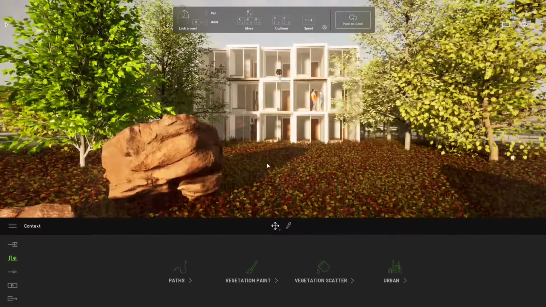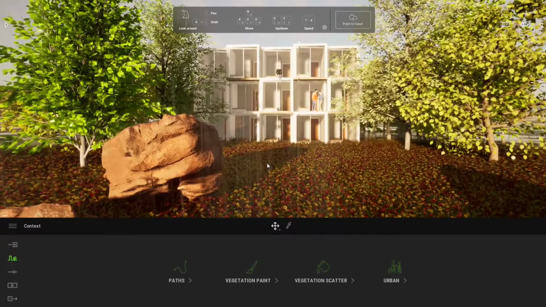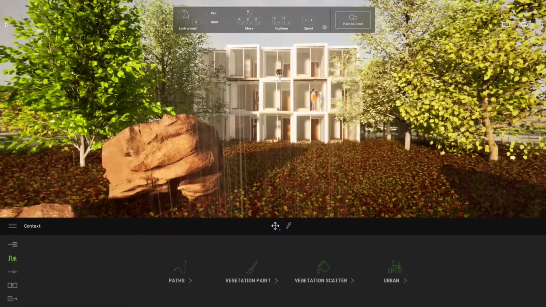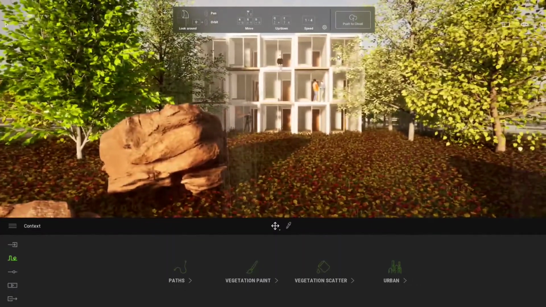So, as you can see, Twinmotion 2021.1 has just been released and it's got a bunch of new features that have been added. They're really cool, they're really much needed, and yeah, we're gonna go through them one by one. So the first feature is the push to cloud.